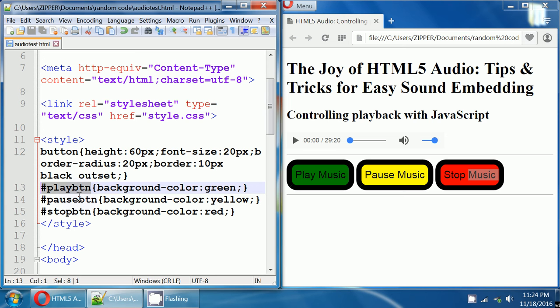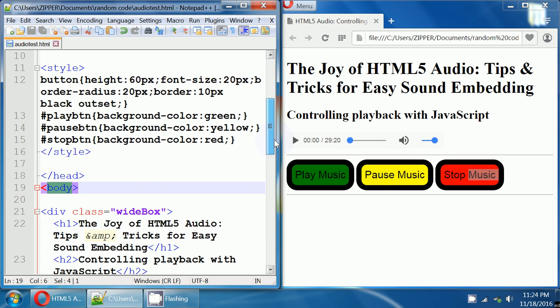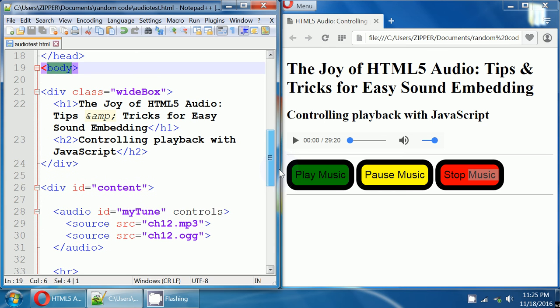Then each of them has its own unique background color. For the ID of play button, you have the background color of green. For the ID of pause button, you have the background color of yellow. And for the ID of stop button, you have the background color of red. You can obviously see those styles in front of your face. So there's the end of the style, end of the head, here's the body. Let's look at the elements in the page itself.